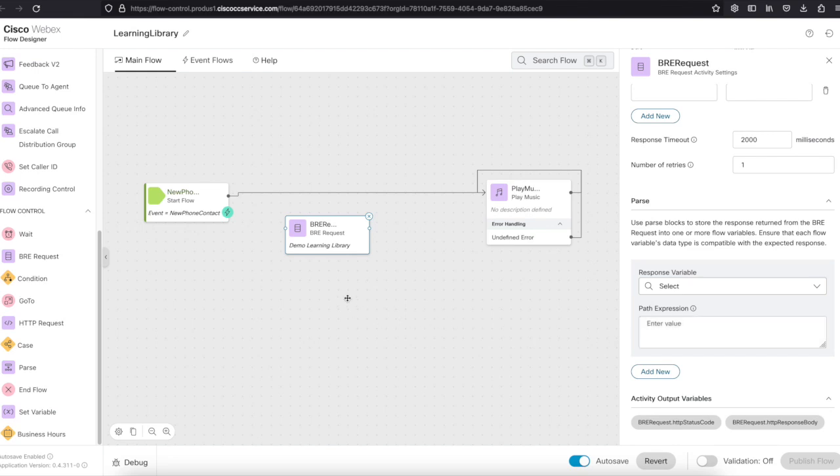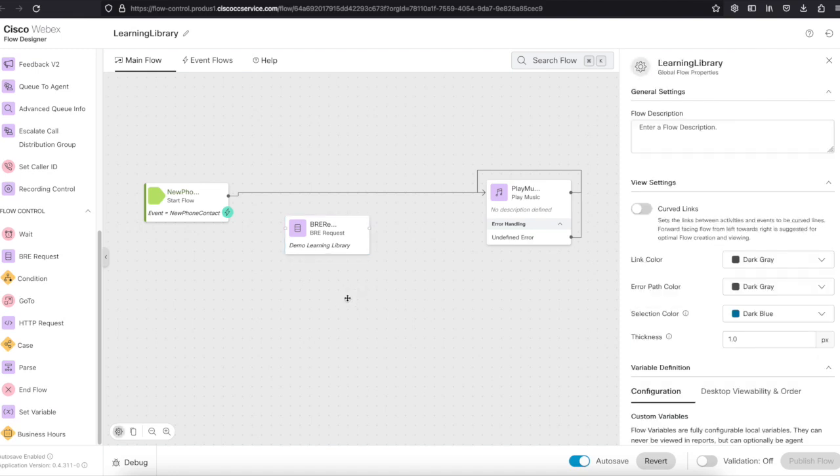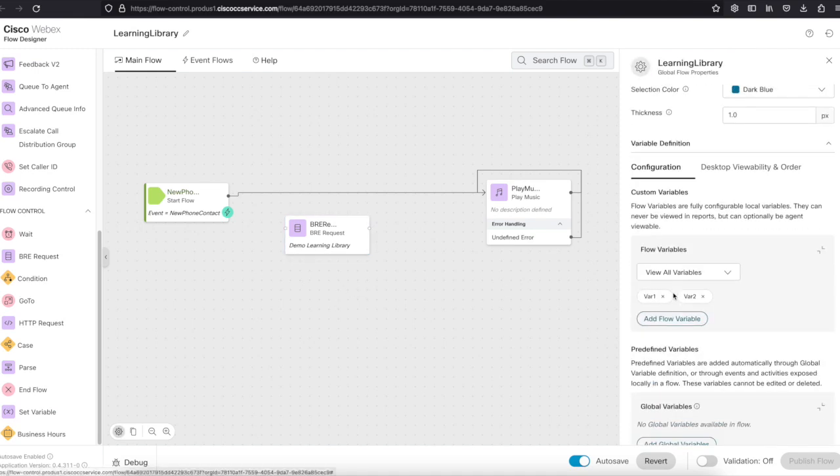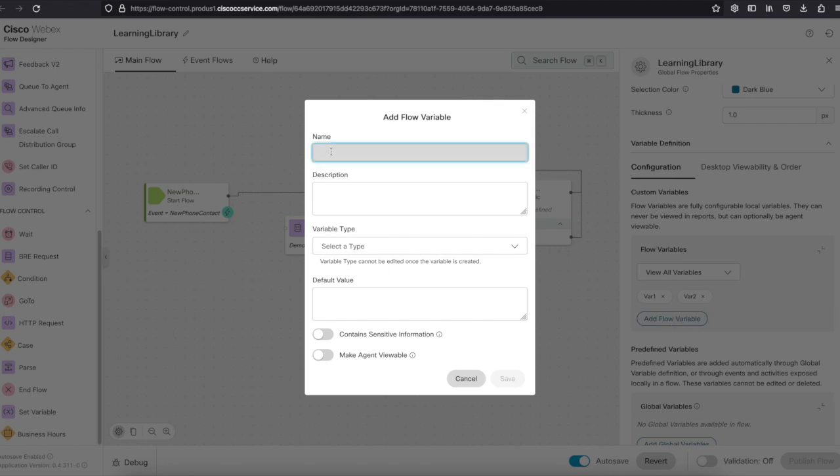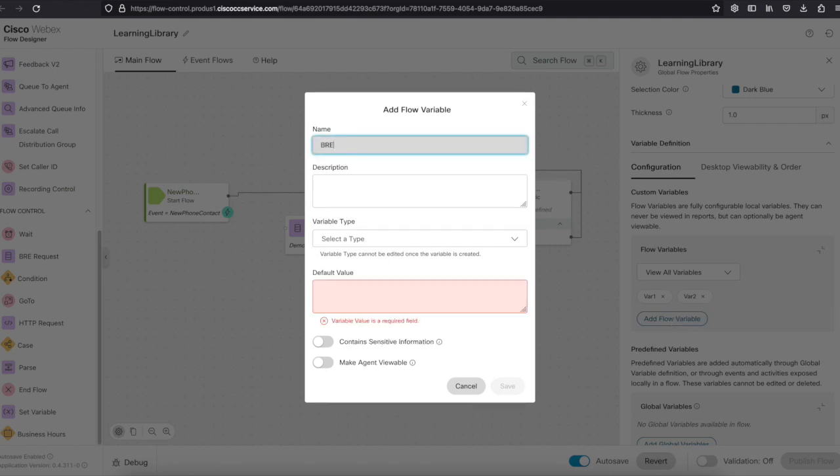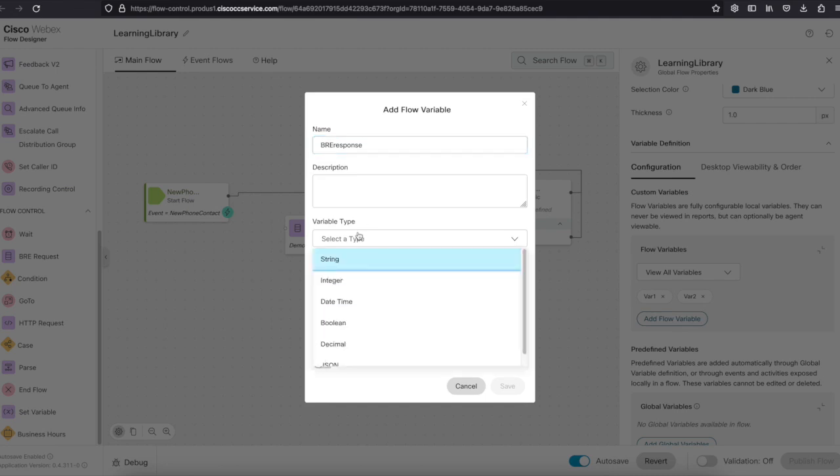So before we actually configure this node, we have to do a couple of things. First is to create a flow variable for a lookup response. Let's add the new one with a name of your choice and type as string.